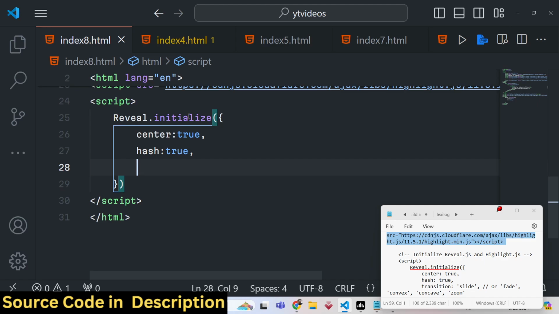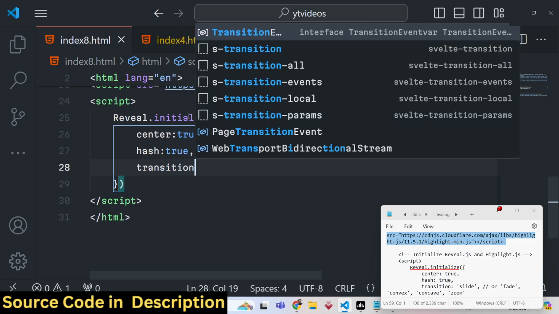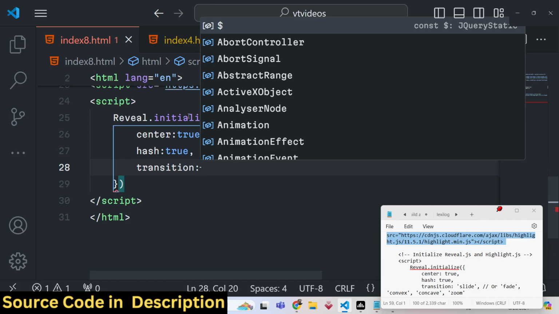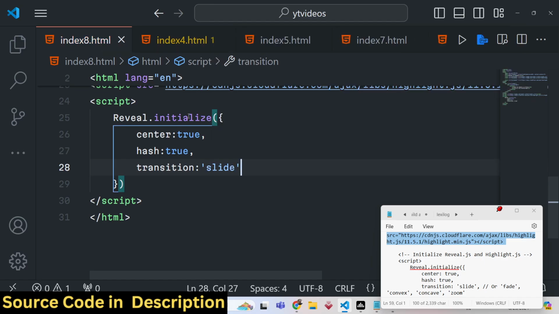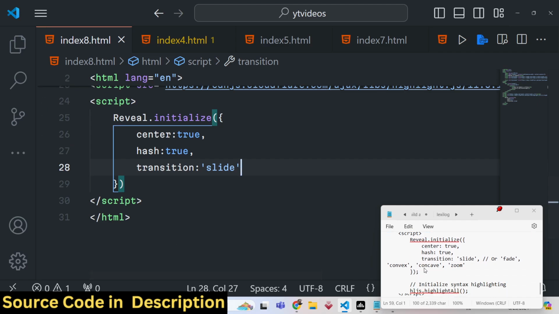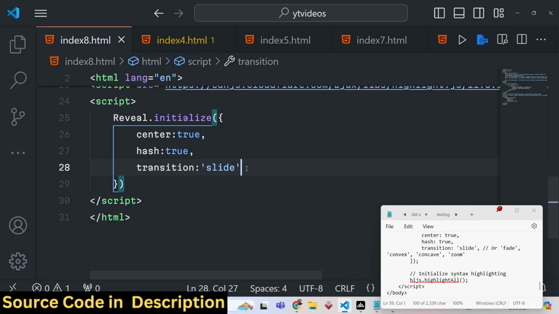The third option is the transition, the animation style. It has various options. You can use slide, fade, convex, zoom animations as well. By default slide is chosen, and that's all.